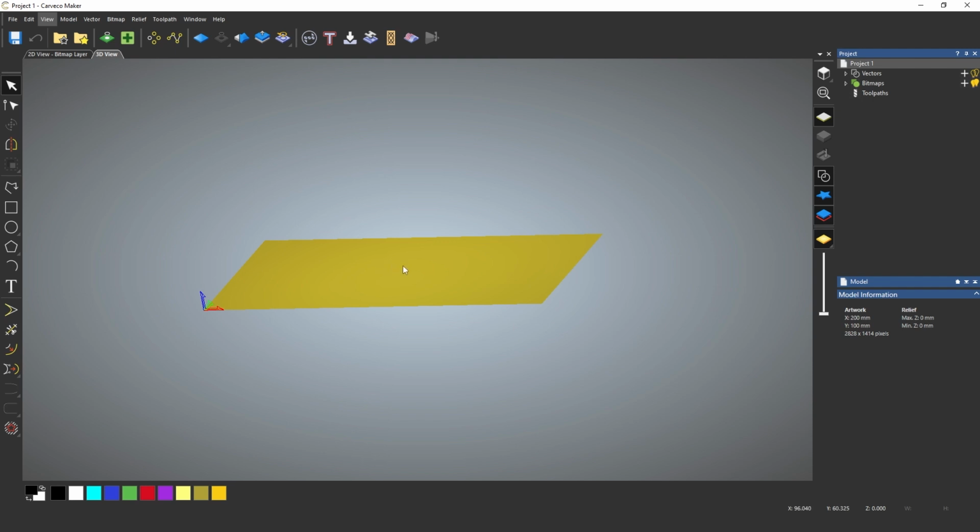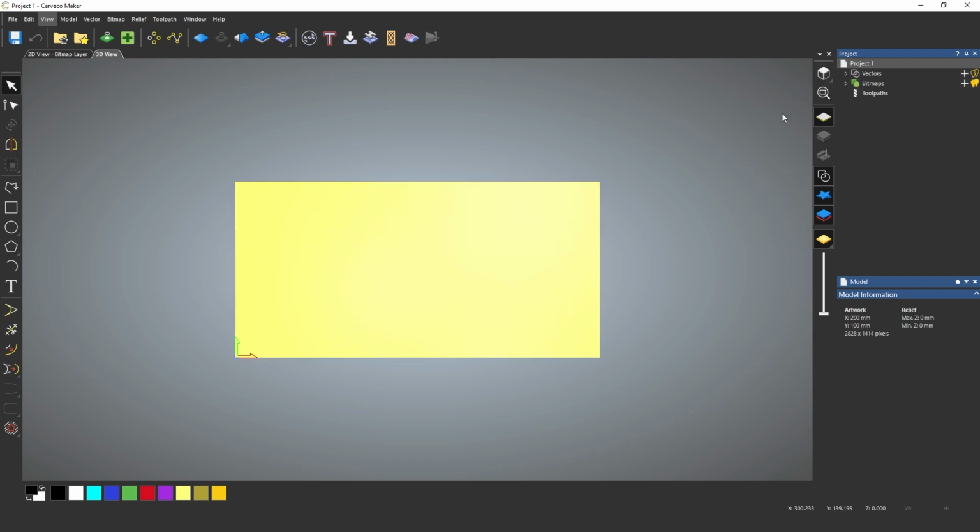And should you ever want to reset the view to the default, that is when we can now move over to this right hand toolbar and we've got a couple of options for the view. So we'll click this and it will reset back to the default view.